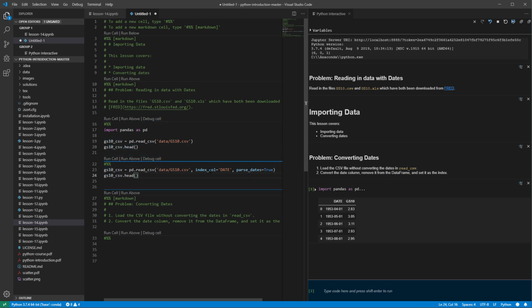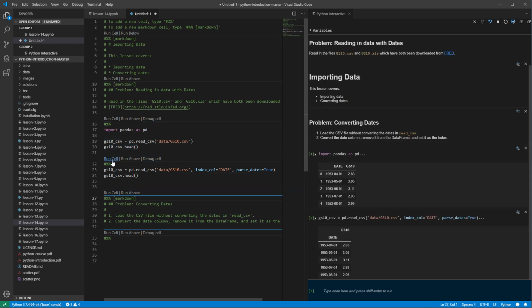So I run the cell again, and we can see the second time has done a much better job. In particular, we can see that the date is now the index, which is really useful since we can do all sorts of operations on the index, for example, getting all the data in the 1950s.